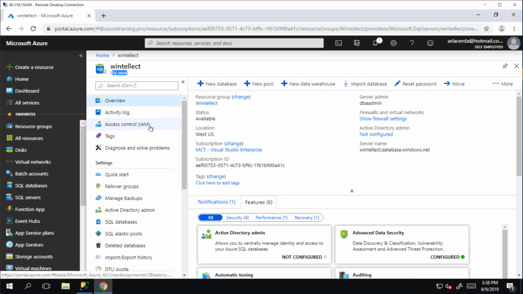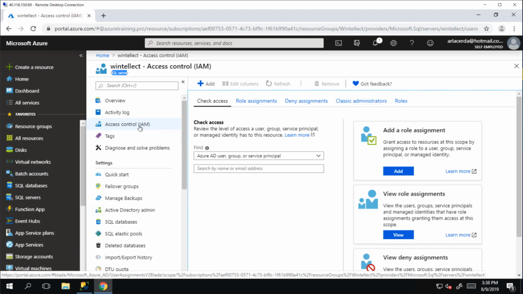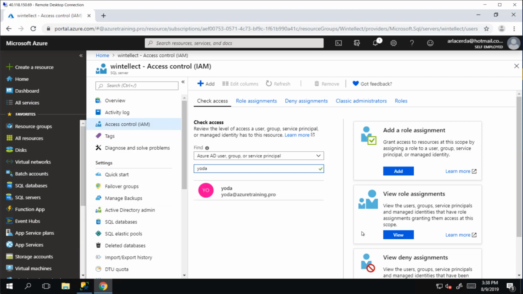On the server level, what I can do is give people permission to control the service, like I mentioned before. So if I look in here, I have a bunch of Star Wars people over here. Yoda is on my user list. I have already created Yoda on my tenant in this particular Azure subscription.